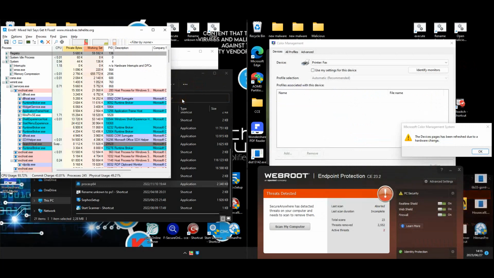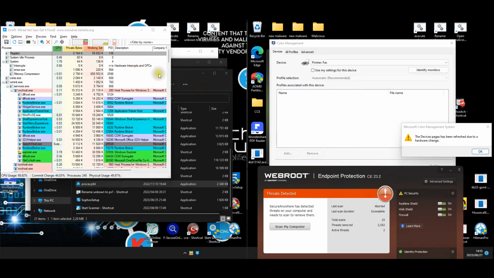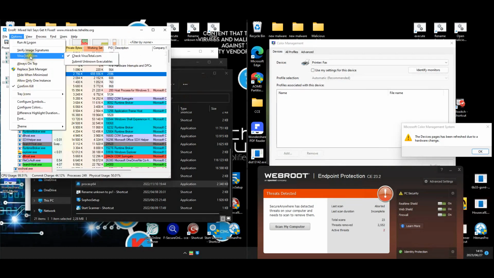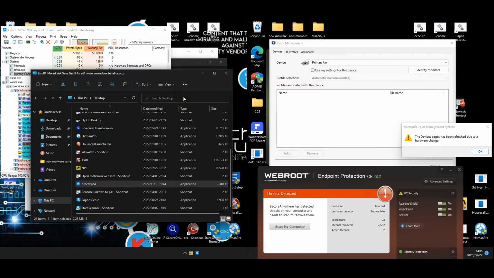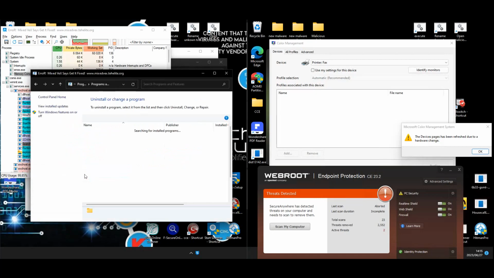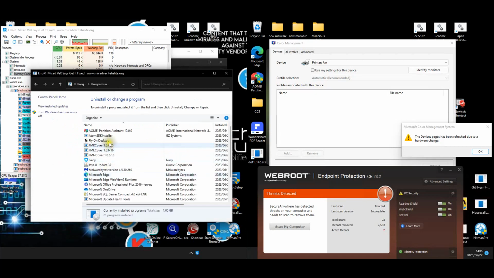Okay, cool. So Process Explorer is open, so that's good. I want to see if I can use Explorer to open up Control Panel. Yeah, so just bear with me, guys. This might be a bit of a slow process. Okay, seems like that worked. So let's see what's installed.